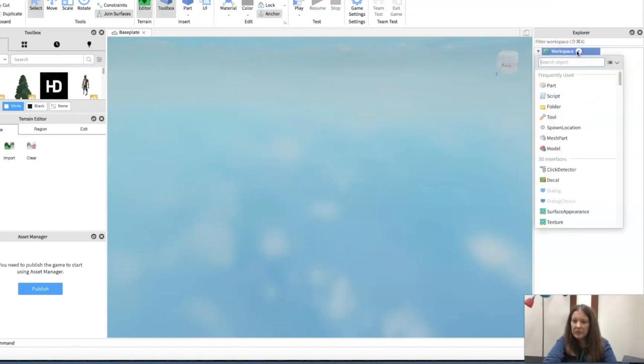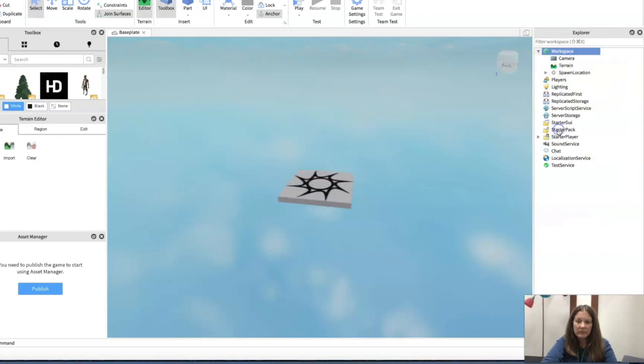Workspace again. This time click on the plus on the right hand side of it. And so here we have a frequently used list of objects. If it doesn't come up right away, just keep scrolling through this list until you find a spawn location. And click on it. So that is where your player is going to start.